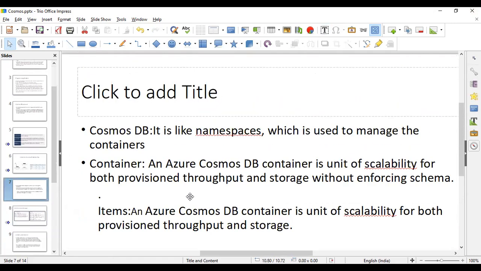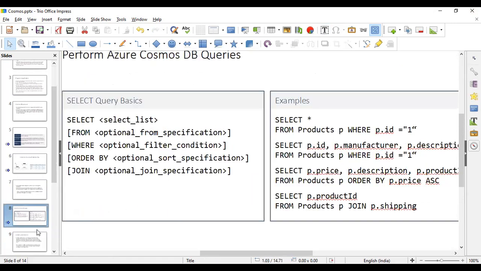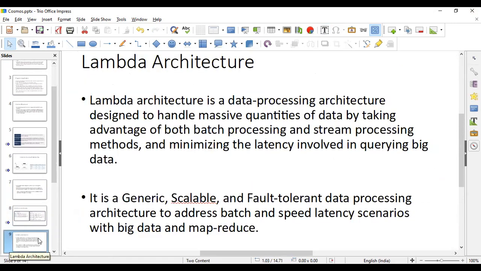Now let us create a Cosmos DB account and see how it goes. Let me share my screen. Purushottam, item is more like a schema, right? Where we'll be placing the target for creating an object? No, item is the actual data. Actual data. Yeah.